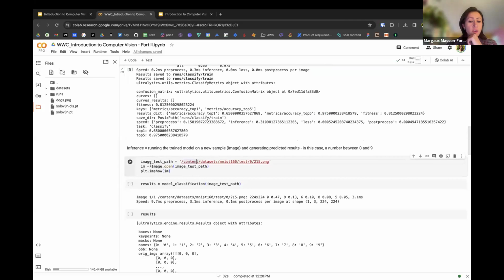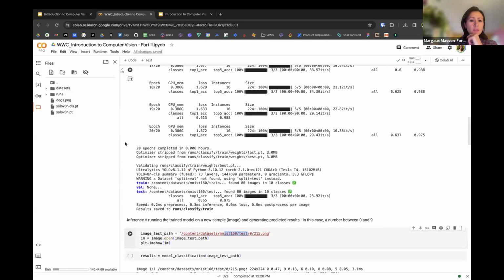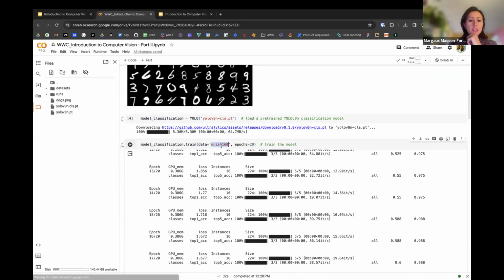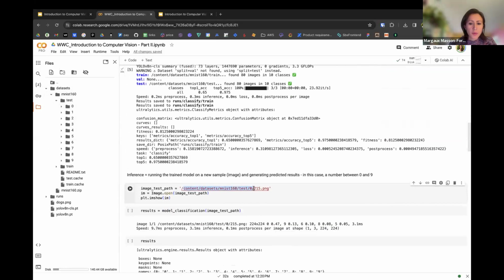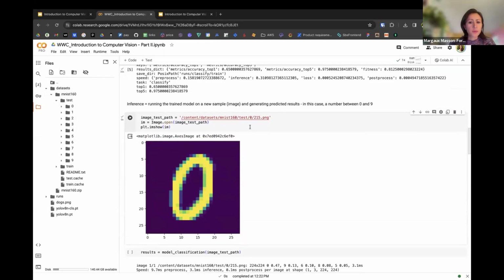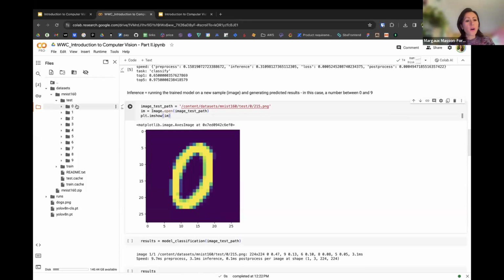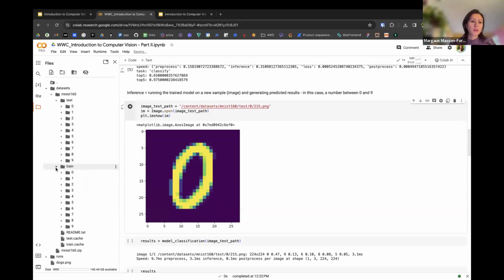So let me test it on one of the images from the test set. When I loaded the MNIST dataset here, it actually downloaded it here in the dataset folder, and you can see I have a test folder here. So that is what I'm using here. I'm going to the test folder and I'm going to check one of the images labeled as 0. And you can see here all of the subfolders in test and train are organized as subclasses, as labels. So we have 0 to 9, which are the handwritten digits.